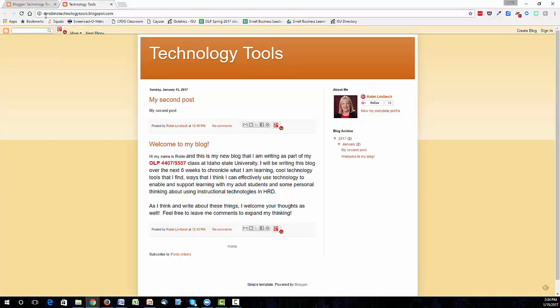So again, the name of the blog is drrobintechnologytool.blogspot.com, and it has a yellow and gold background with an orangey brown banner where Technology Tools is displayed, which is the name. And then here's our two blog posts. And the title of each of the blog posts is clickable, and it's also kind of a brown color.